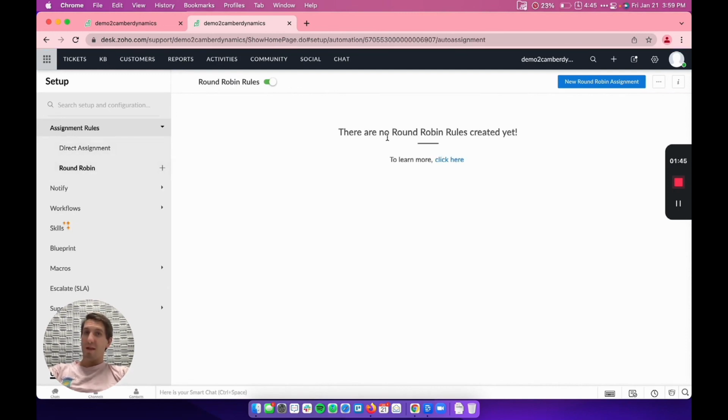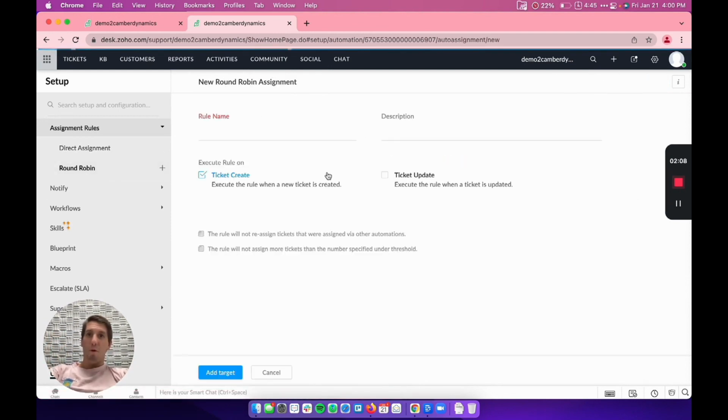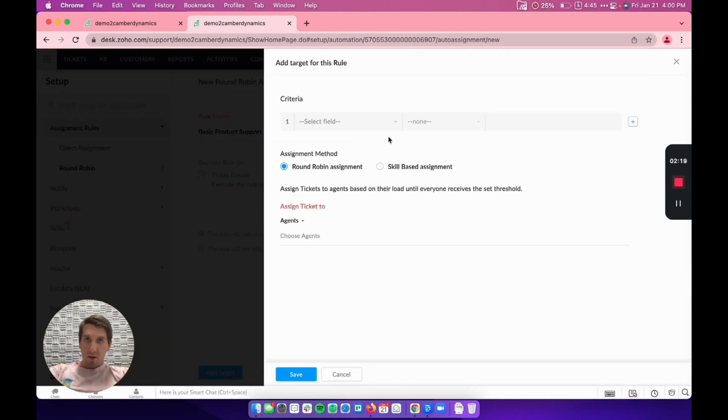Then the second thing to think about is a round robin rule, because with a direct assignment rule, you have to essentially capture every single ticket that might come in your criteria and assign it to someone, which gets kind of ungainly. So direct assignment is a better fit often for more specific ticket types. Round robin is more where you say basic product support round robin, and you say, okay, I don't have any criteria. I'm just going to do round robin, and we're going to assign it to team one.